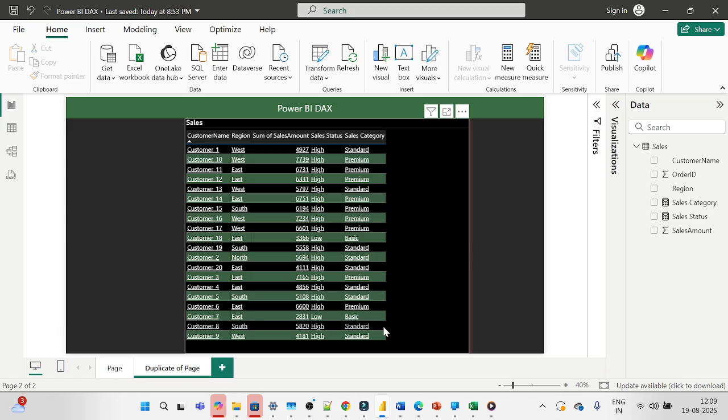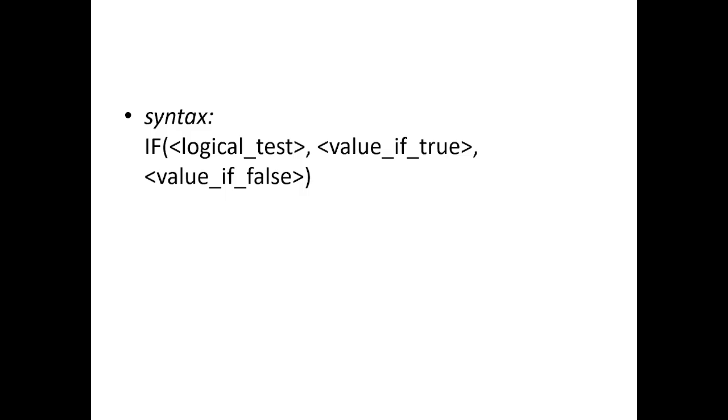In simple terms, IF checks whether a condition is true or false and then returns a value depending on the result. Okay, let's check the syntax. The syntax is IF(logical test, value if true, value if false). Think of it like this: if the condition is true, then return this one, else return that.